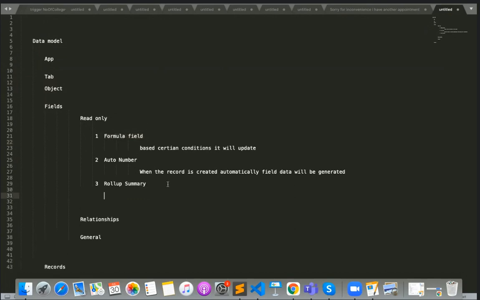And roll-up summary will only be enabled when you have a master detail relationship, and it will be visible only on the parent object.